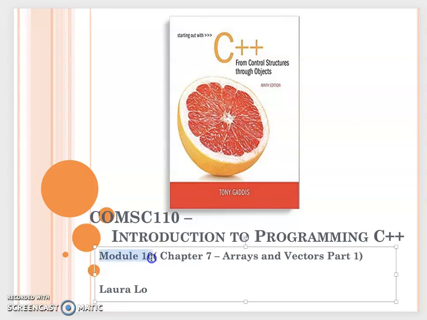We are in week 10. This week, we will go over a new chapter and talk about arrays and vectors. We will spend 2 weeks on it, including chapter 7 and chapter 8. After we introduce arrays and vectors, we will continue to talk about sorting and searching.